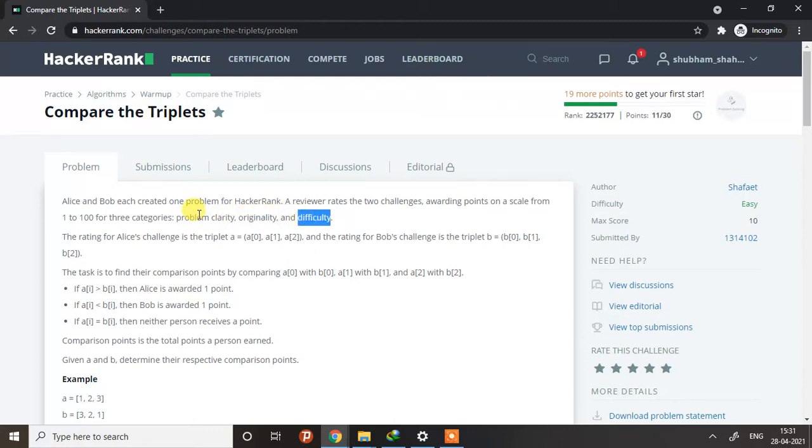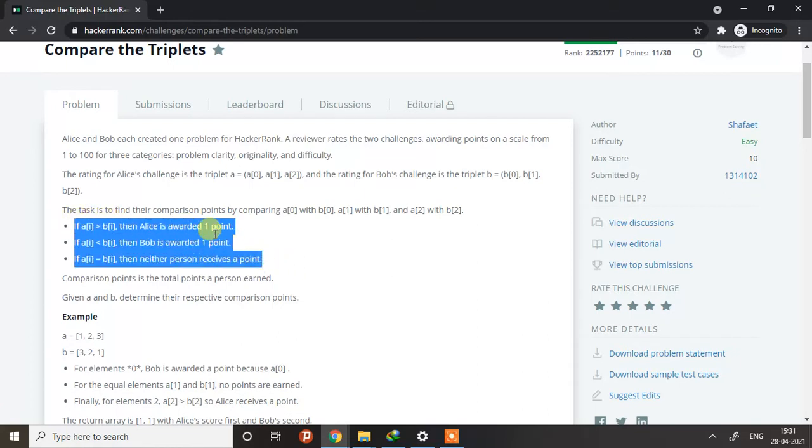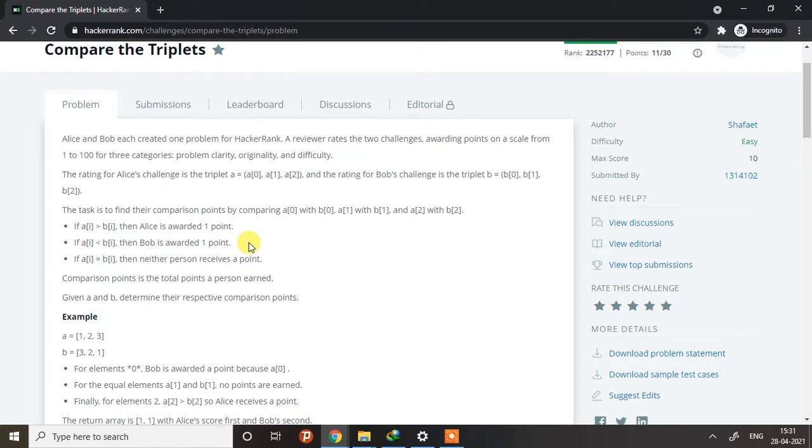And the way those triplets are saved is: in the zeroth position, A0 will be the problem clarity rating for Alice, and B0 means Bob's problem clarity rating, which has been given by the reviewer. Now the thing is, there are some conditions given, and we just need to find out, based on those conditions, how many points Bob and Alice got.